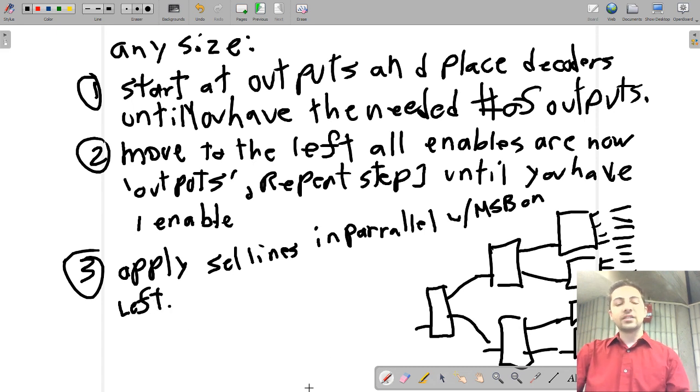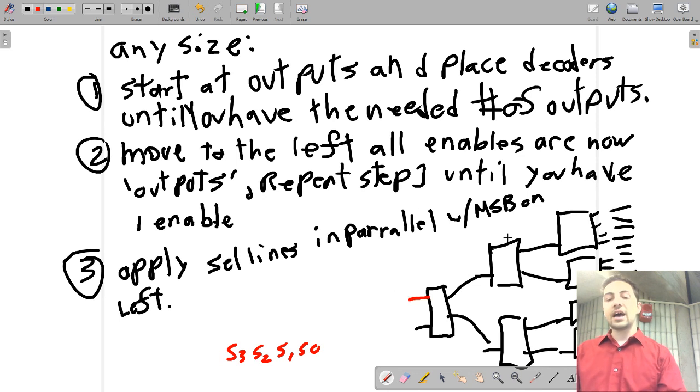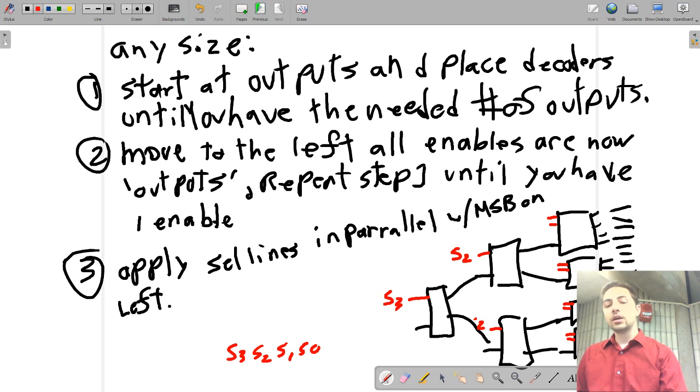Left. What does that mean? Well, that means that the 4 to 16 decoder has 4 select lines. 4 to 16 has to have 4 select lines. So those are S3, S2, S1, and S0. So starting on the left, you use the most significant bits. Let's label what select lines we have. Here there are 2 select lines on each of these. So in the first column, we apply S3. In the second column, we apply S2 in parallel.